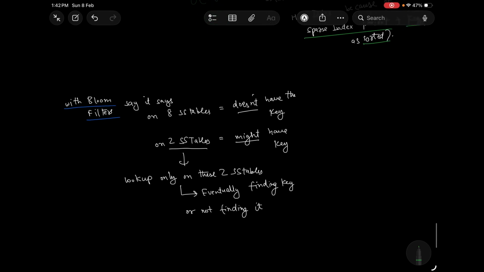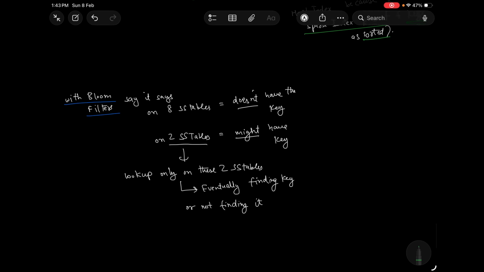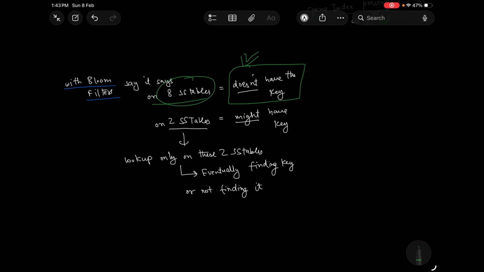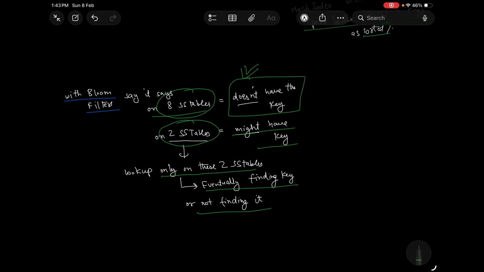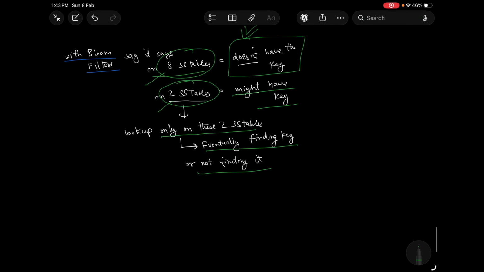With the Bloom filter, say it says on 8 SS tables that it doesn't have the key. As we saw above, it concludes with surety that it doesn't have the key. So 8 SS table lookups are now out of the picture. And on 2 SS tables, it said that it might have the key. With might, we still have to go and do the lookup. Then we do lookup on only these 2 SS tables, eventually finding the key or not finding the key. But still, it brought down the lookups from 10 SS tables, for example, to 2 SS tables, eventually saying that the key isn't there.